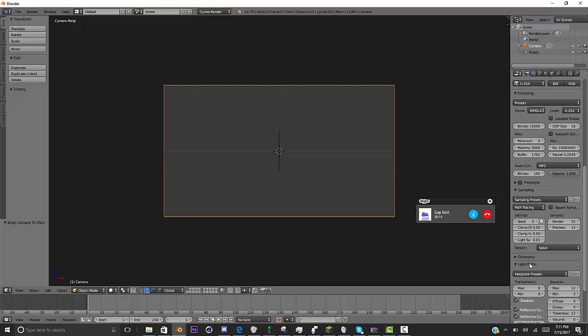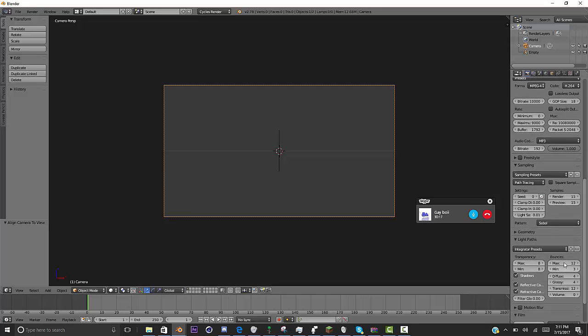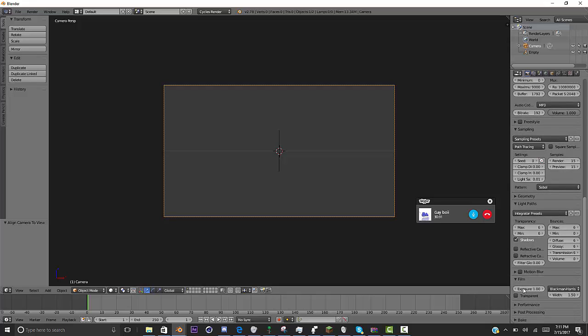Then I'm going to go down here to light paths. You want to change max, minimum, diffuse, and glossy, and transmission all to 6. Then change the minimum to 0. Then change these two to 6 and turn off reflective caustics and refractive caustics. And then you go to film and you hit transparent.